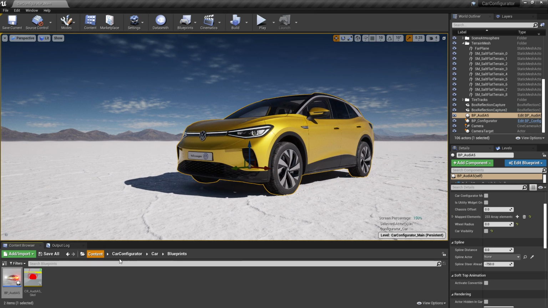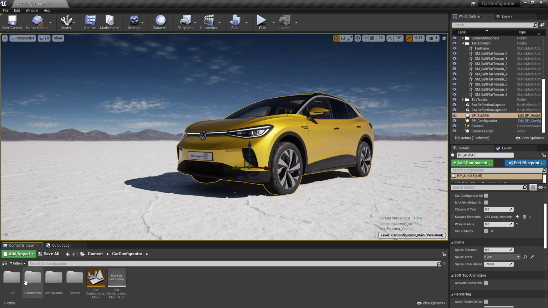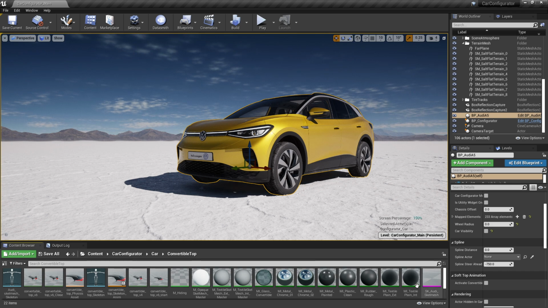So let's go ahead and jump up to our content folder. We'll go into car config, and we'll go into car and convertible top. And this is where the skeleton lives. So this was the original Audi skeleton.